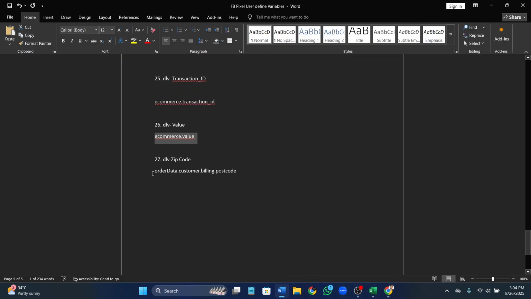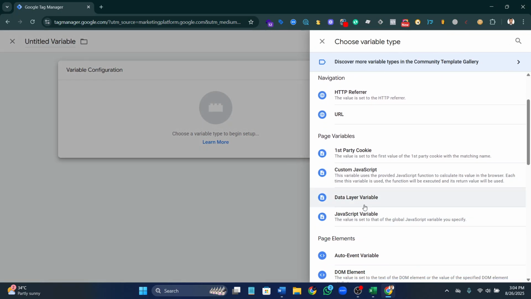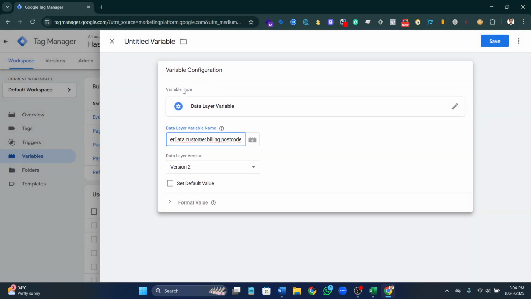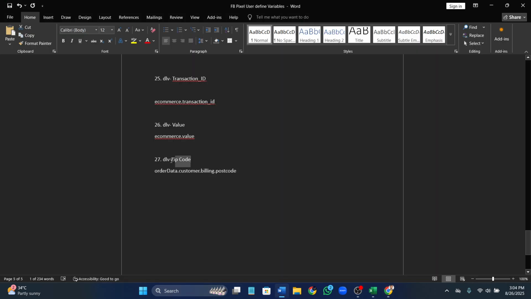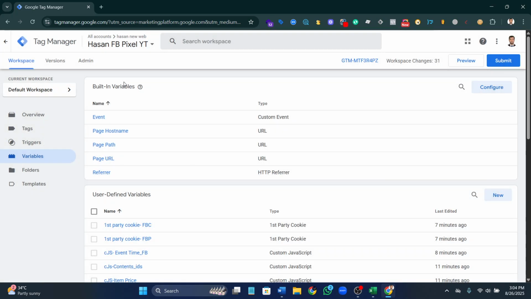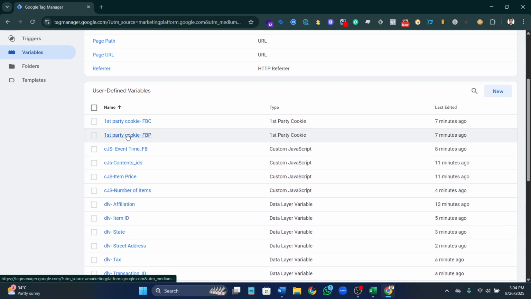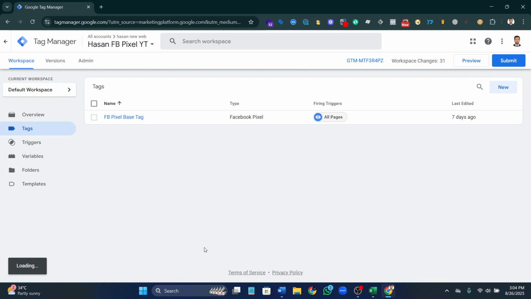And last one, zip code. New data layer variable, and DLV zip code. Okay, that's all the user defined variables that are actually needed for the Facebook pixel tracking. Next we will show the tag creation, and we will add all the essential variables with the tags.